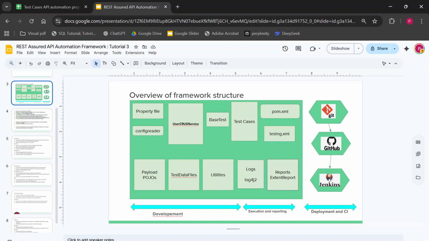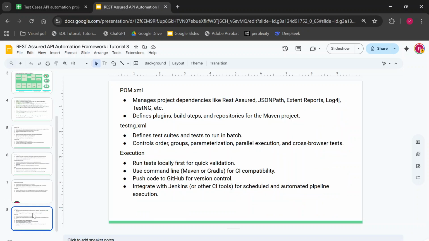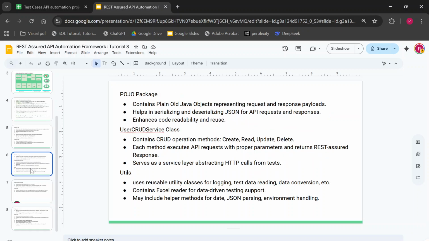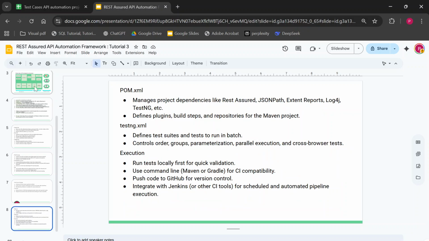After test execution, we need some visually appealing reports as well. How many test cases passed, how many test cases failed, all those things will be present in the reports. So those reports will be generated inside Extent Report. So we are going to use Extent Report, which will generate all those reports.